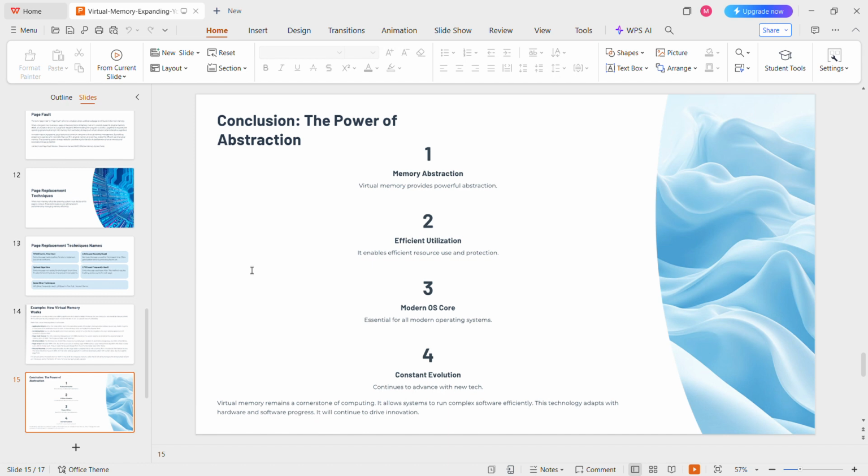Virtual memory remains a cornerstone of computing. It allows systems to run complex software efficiently. This technology adapts with hardware and software progress. It will continue to drive innovation.